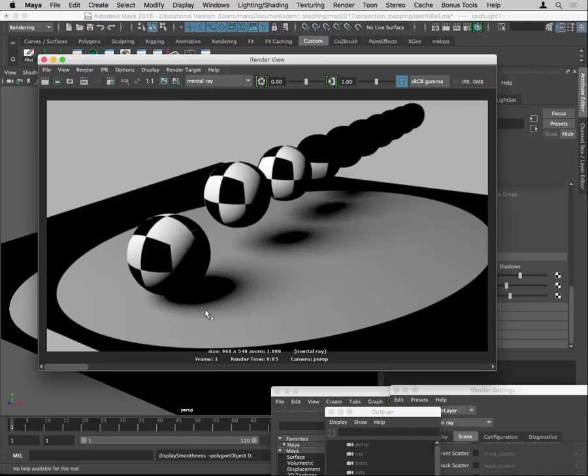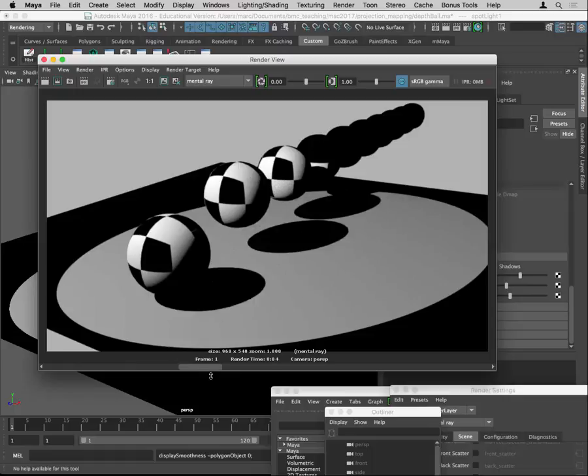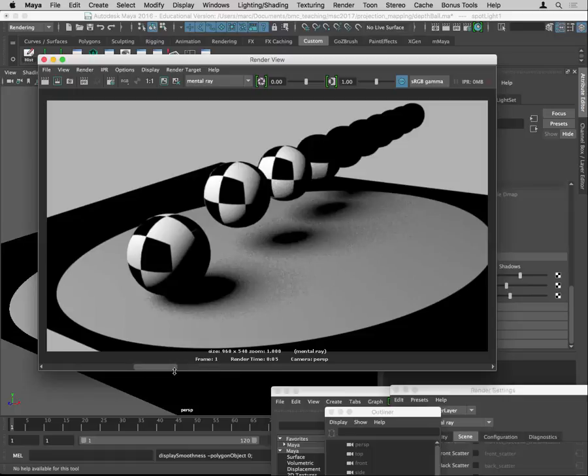So let's compare. This is with no light radius. This is light radius of 10 but no extra shadow rays. And this is 10 with extra shadow rays. So you can see it's cleaning it up a bit. And you can keep bumping that up and up.